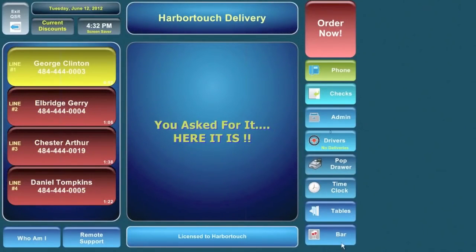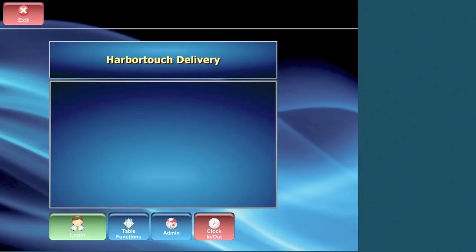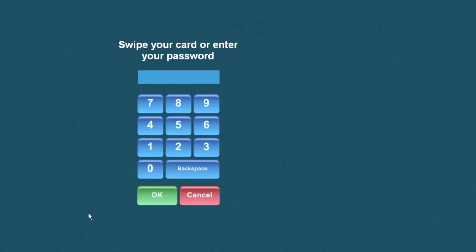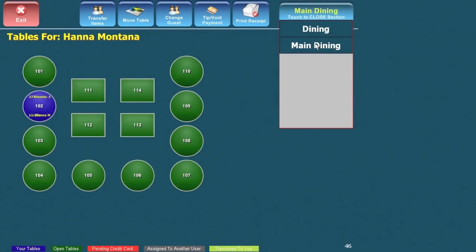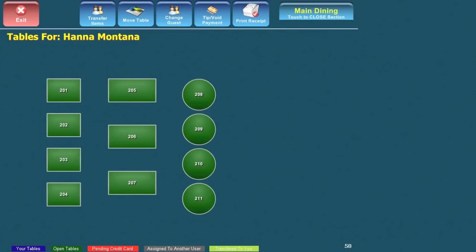I'm going to talk a little bit about the table service, which is the second button from the bottom. It does require you to log in. I do have some tables already set up in here, just so you know. Obviously you can have different shapes and sizes of your tables. I have a couple sections set up in here, dining and main dining. The only difference is the placement of the tables, the shape, maybe, but most noticeably the table number.